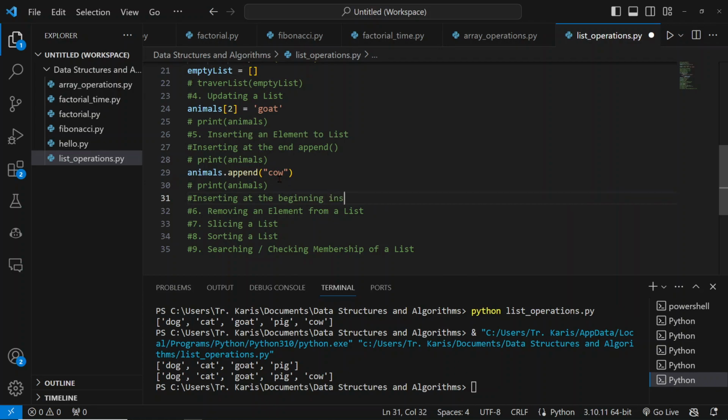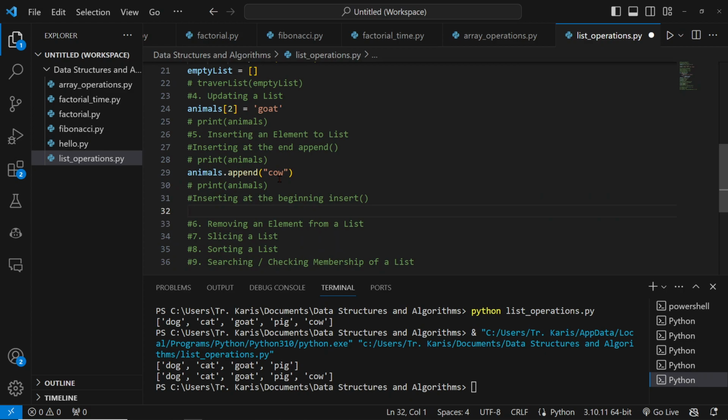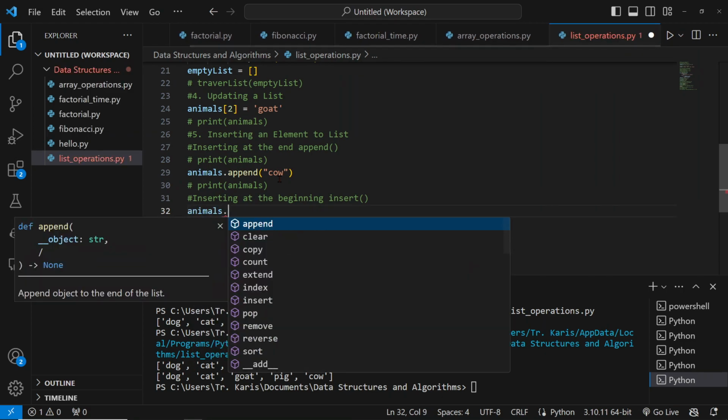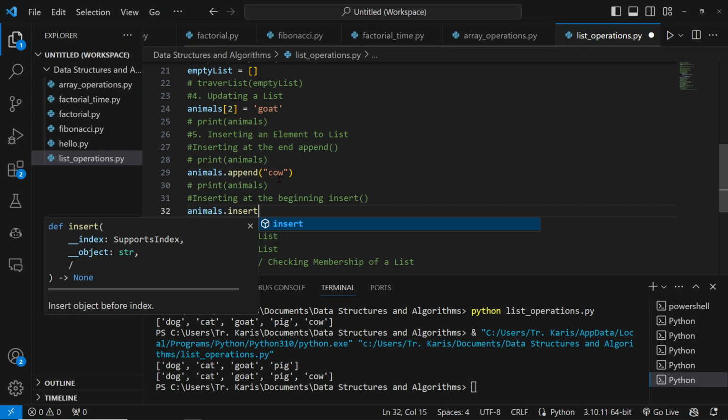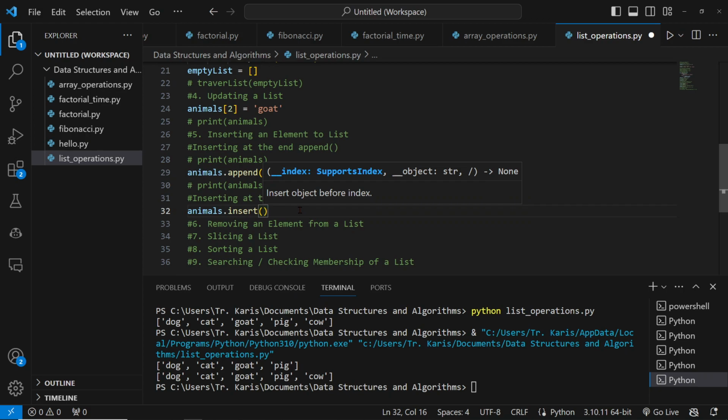So here you use the insert function. So with the insert function, you call the name of the list, then insert. As you can see here, IntelliSense tells you the parameters that it's going to take. So the index and what you want to insert. So the object. And it tells you for this one, it's supposed to be a string. So insert, then we're going to give it the index of 0 because we want to insert at the beginning, then comma, then the value that we want to insert. For example, we want to insert a horse.